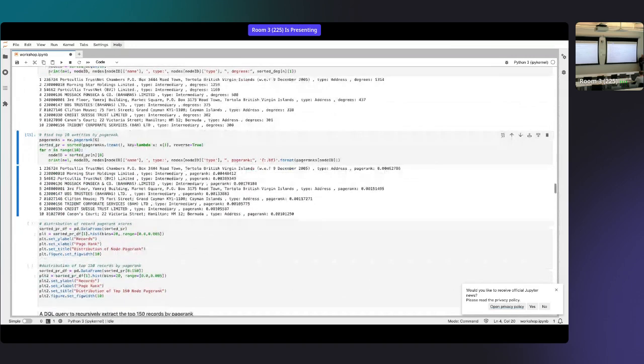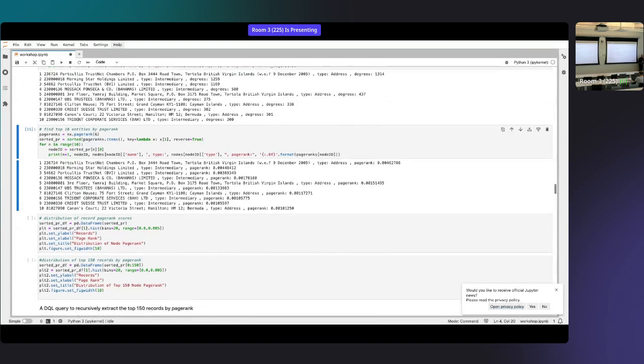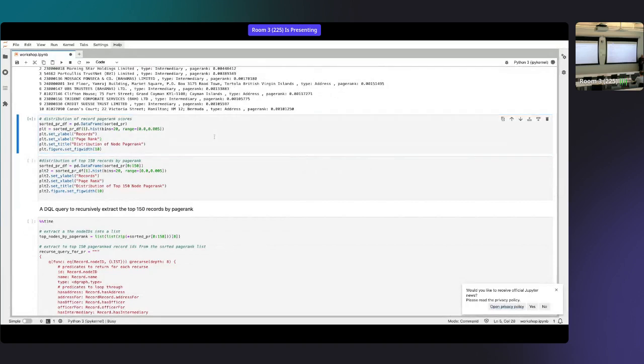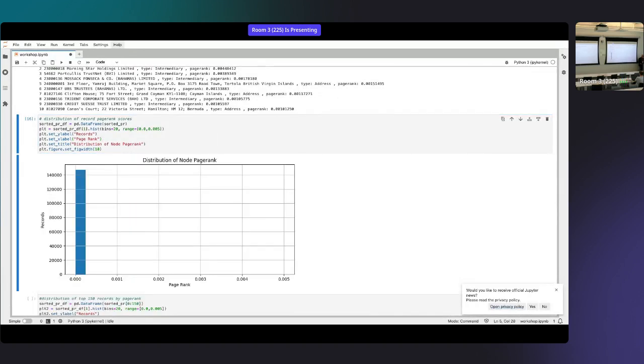So now we have all the entities sorted by PageRank, and we're displaying the top 10 here. And if we go to the next cell, just to do a little analysis, we look at the distribution over the entire set of records. You can see that the PageRank is really skewed heavily to the left.